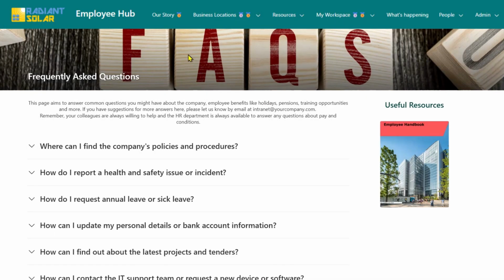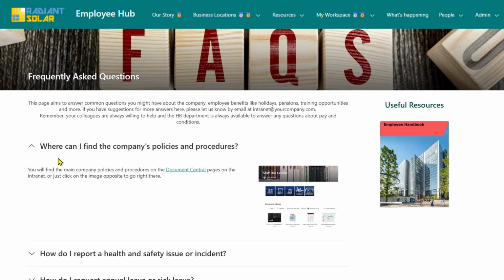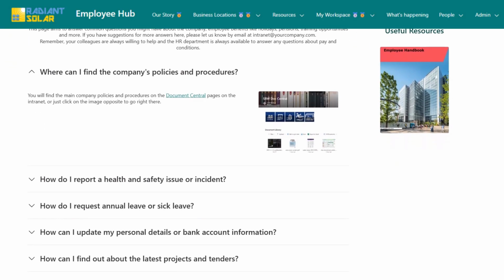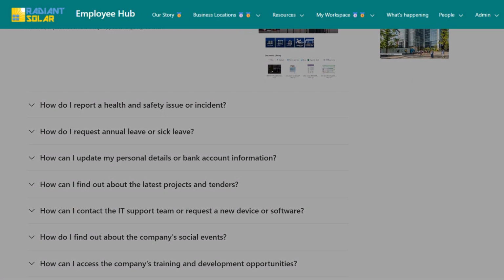A frequently asked questions page is a common feature on Employee Hub. Here we're using collapsible sections to try to answer common questions from staff. The importance of a good quality FAQ page shouldn't be underestimated. Every question that can be answered here is one fewer phone call or email to HR or IT, or one less interruption of the work of colleagues.